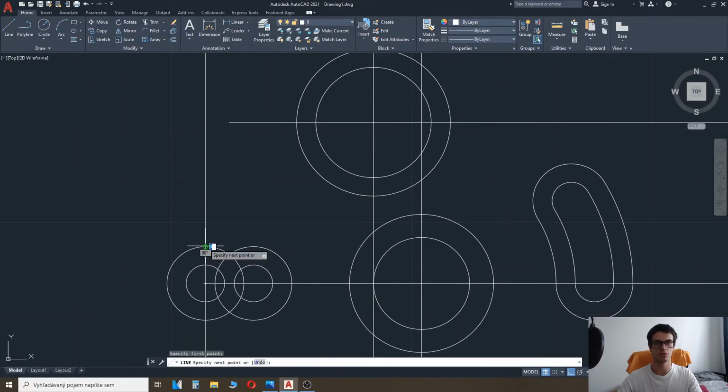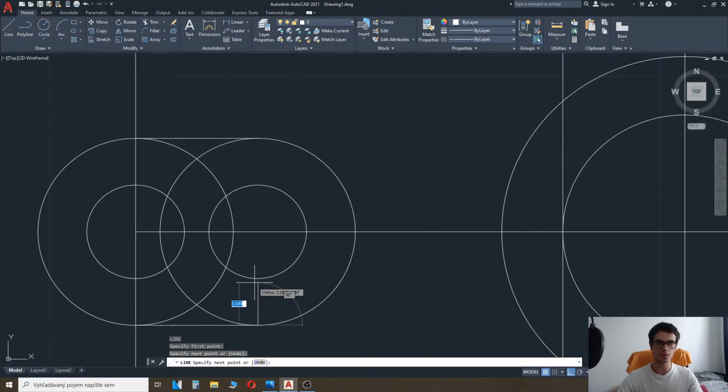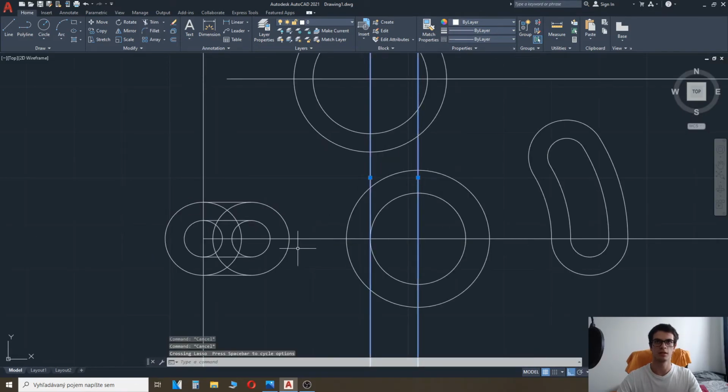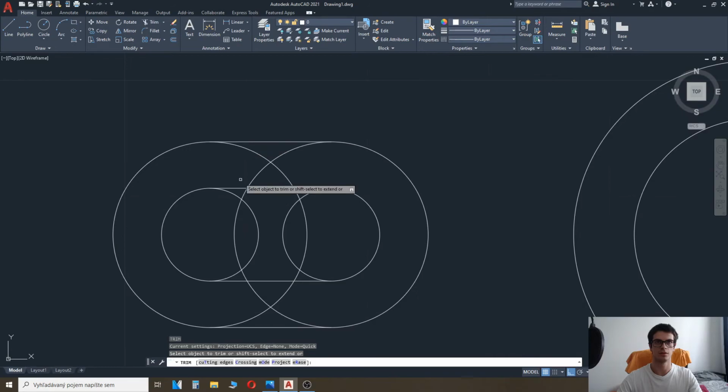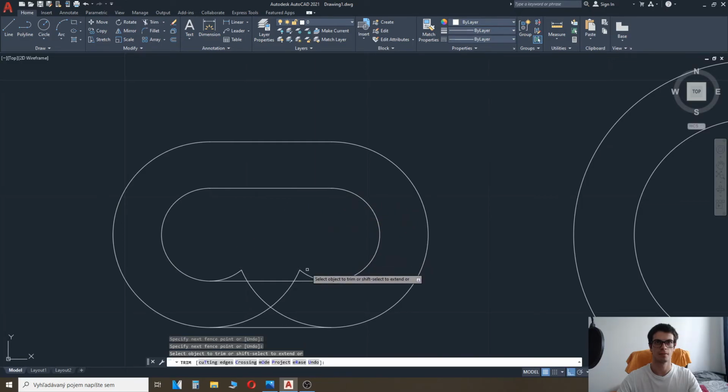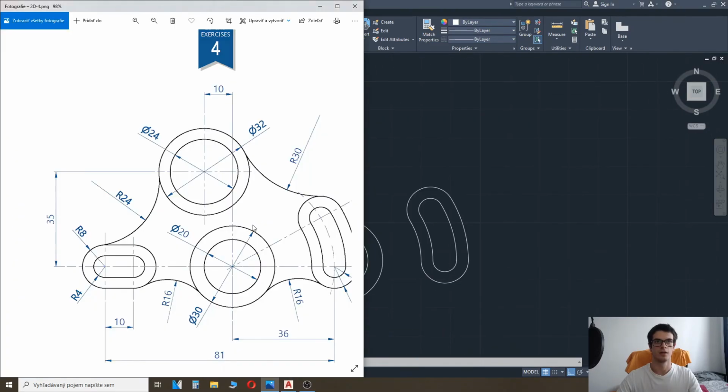And we need to connect that two circles with lines. So do that. Also don't forget to connect these two circles. Okay, now we can delete these lines. And just trim these unwanted lines here, here. Okay, now we need to do just these fillets of radius of 16, 30 and 24.